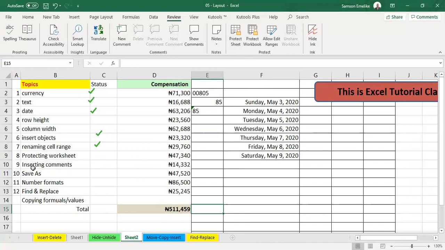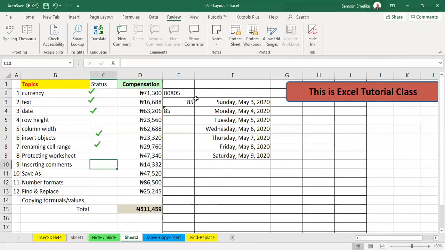Now, let's look at inserting comments. If somebody finishes working with this and passes it to me to review, I can look at this and I say, okay, no, this is too high.